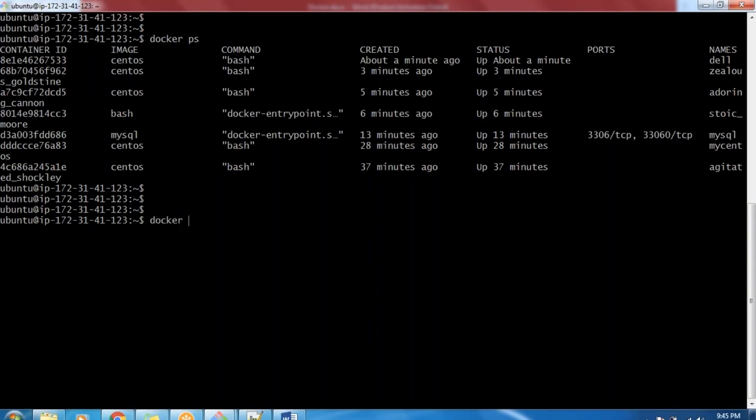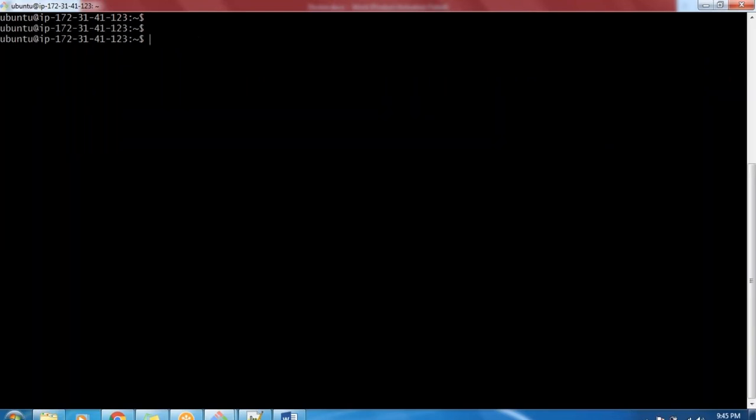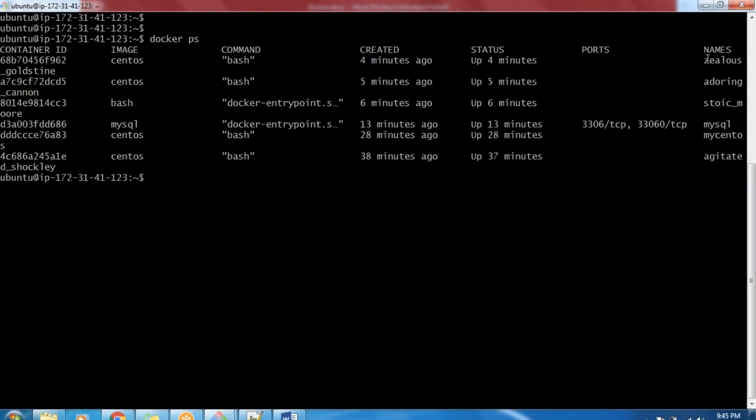So docker container stop. Okay, docker container stop, then provide the container name. Okay, so it has been stopped now. You can see by executing docker ps. Okay, we can see there is no container by name Dell here now.